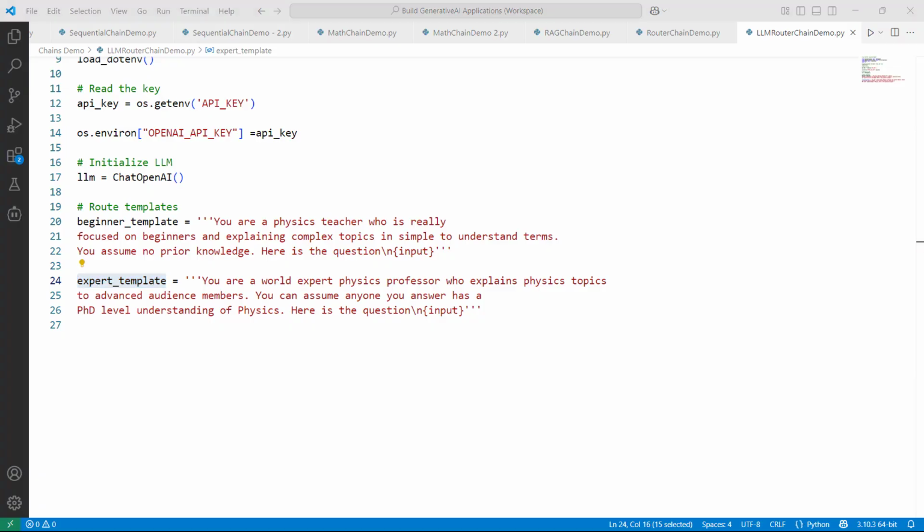Okay, and if you want, you can add your own templates as well. So let me define an empty template. Here you can fill in with your own template. I have created one for beginner and the other one for expert. Instead of these two, you can add your own templates as well. Okay, so once we have the templates ready, now let's define the prompts.